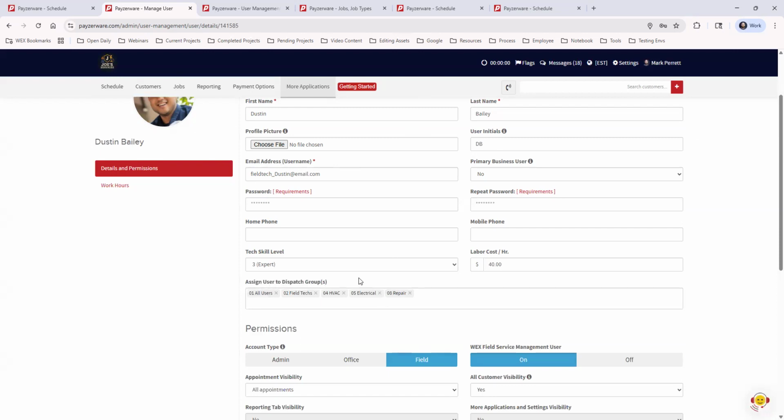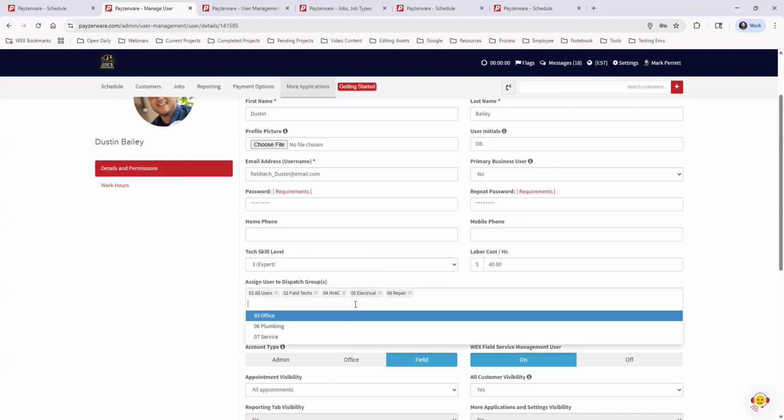So as long as you have your dispatch groups set up, when you're adding the user, you are able to assign them to a group. Very important to know, if a user is not assigned to a dispatch group, they will not show up on the schedule page. So I have had some new WEX FSM customers come in, they add all their users, they go to the schedule page and nobody's there. That is because you do have to assign them to a group to see them on the dispatch board. And you can add them very easily from here. You just click in and select which group you want to put them in.